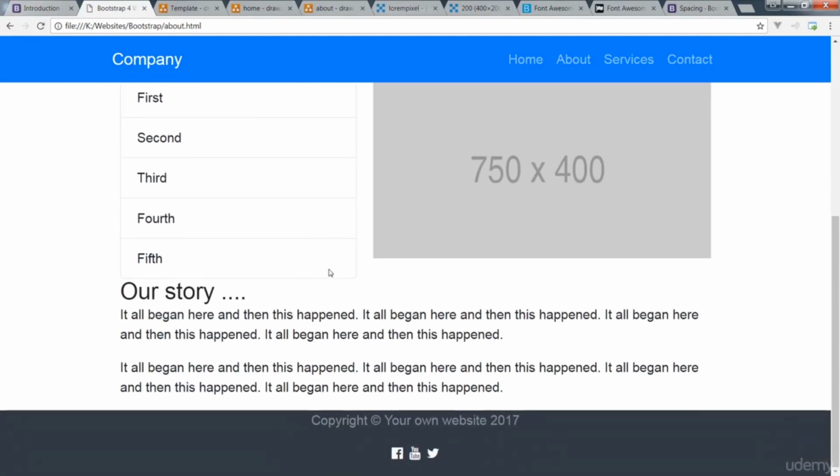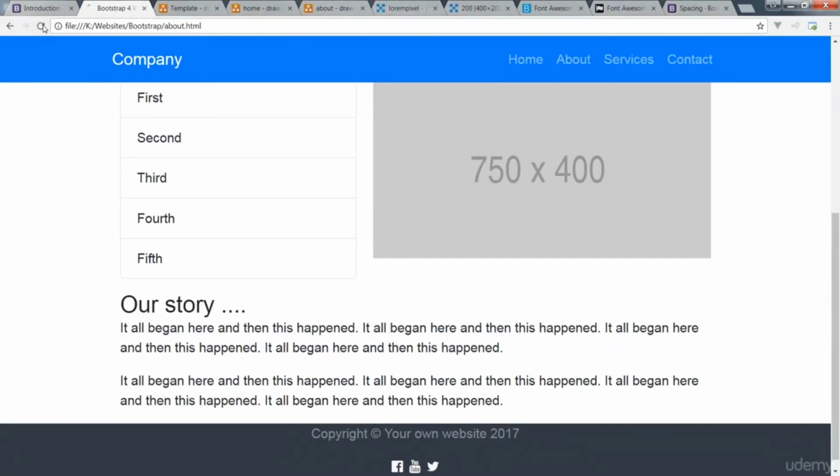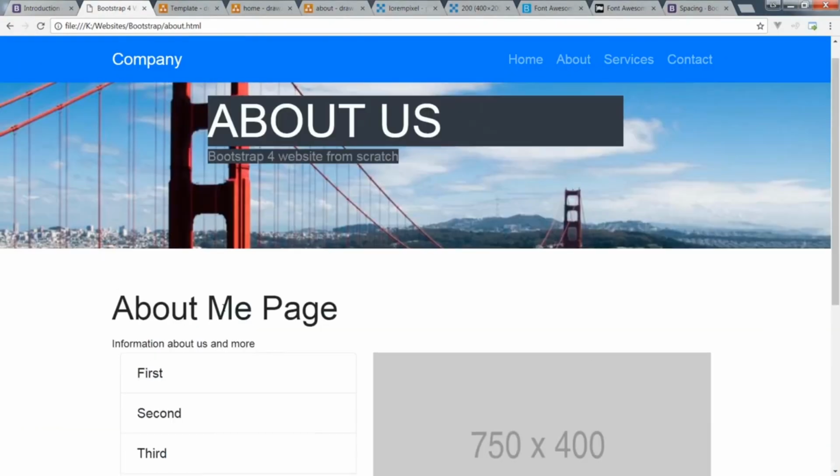So there we go. So it looks a little bit better. And we also might want to add in a margin at the top. To remember how to do that with Bootstrap, we can add in MT, and we just set a value there. So that is a margin at the top. So that gives us some more spacing there.